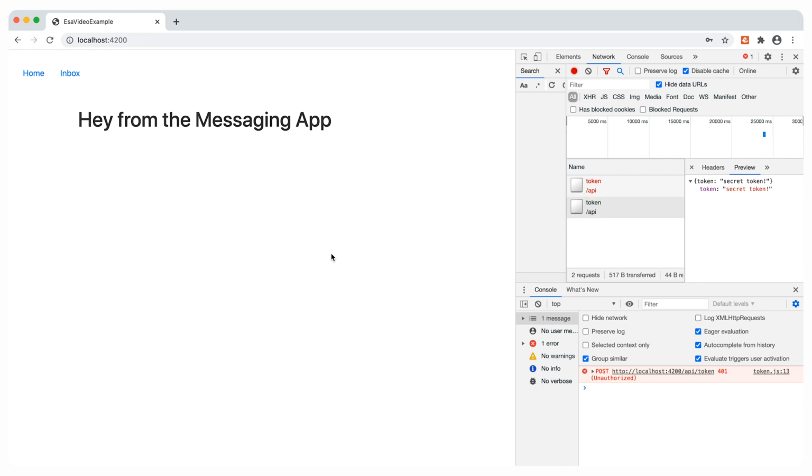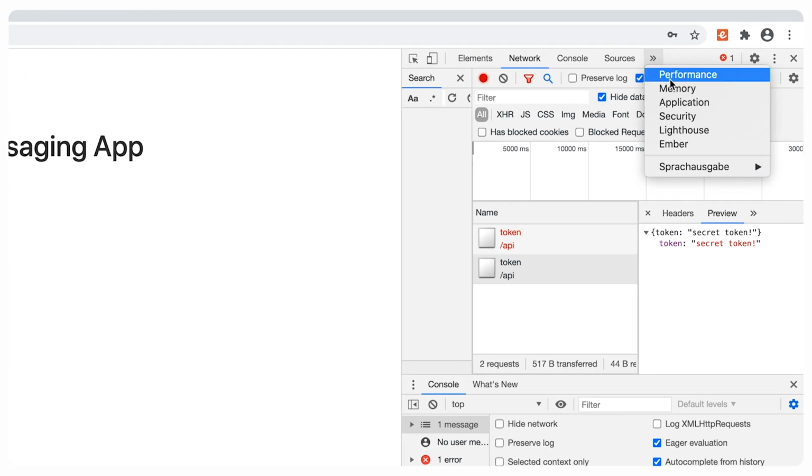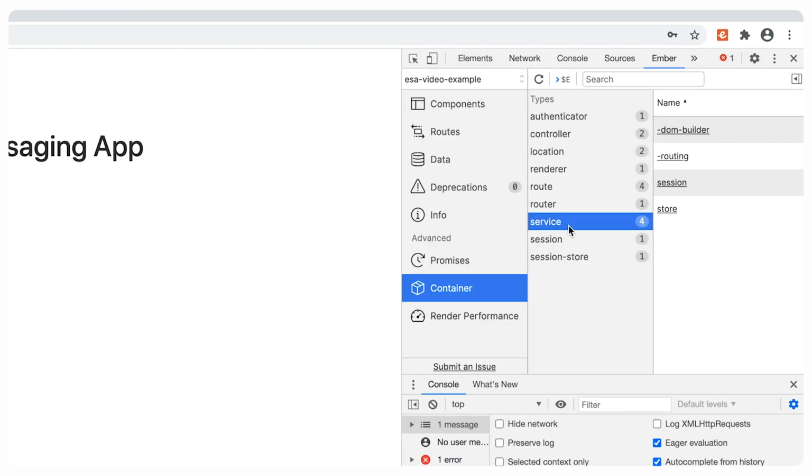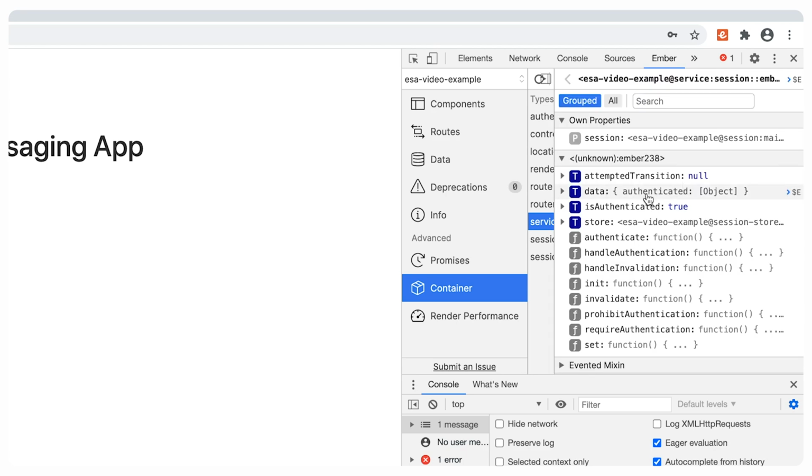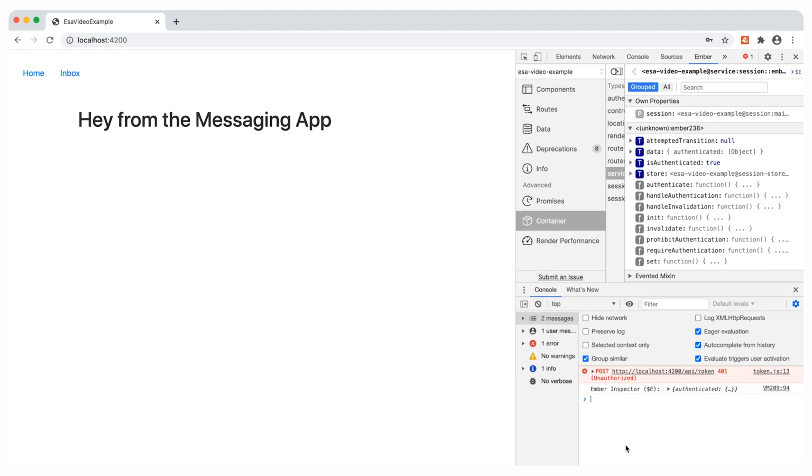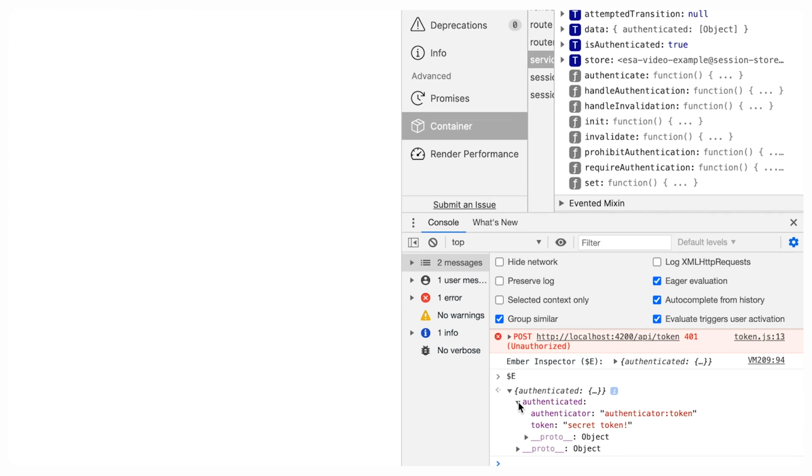Since the token is returned from the authenticator's authenticate method, it is automatically stored in Ember Simple Auth's session data. We can use the Ember inspector here to get the session service and then look at the session data here. You see that the session data contains the token here. You'll also recognize that the session remembers the authenticator it is currently authenticated with. We'll see later why that is necessary.